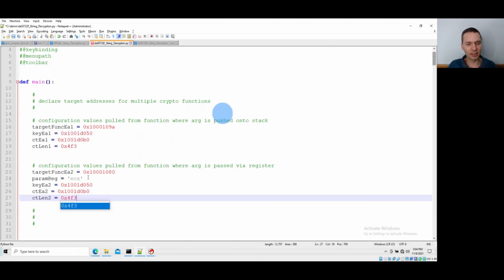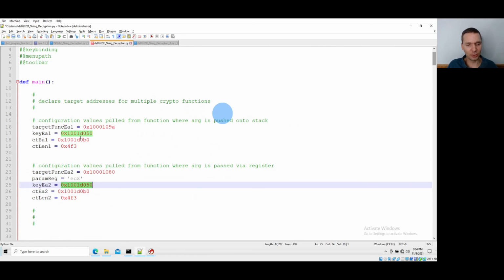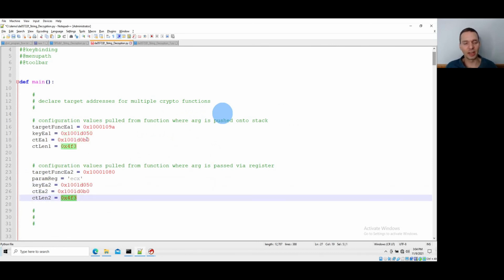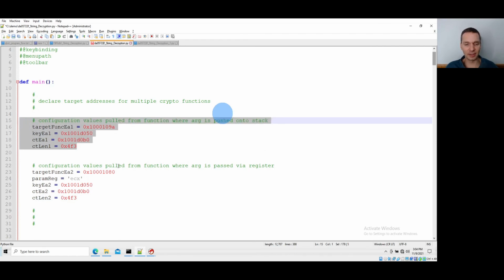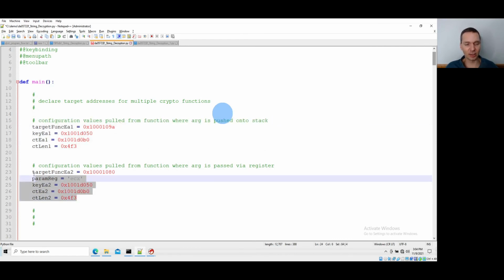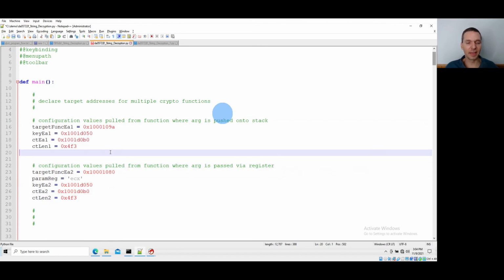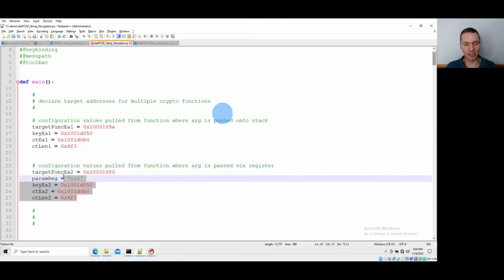Now you notice here, if we double click these values, they're repeated from the first configuration block. So that means we had two configuration blocks. For the first configuration block, we have the function that takes the arguments via the stack, and a function that takes the arguments via the register. And then we have a second configuration block that takes the arguments via the register.